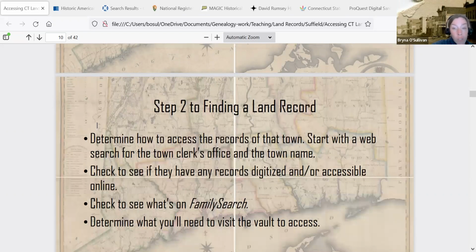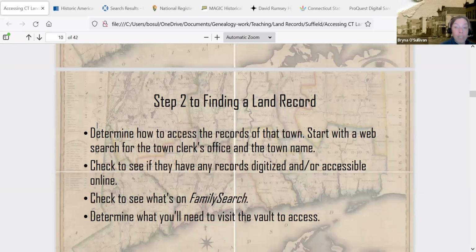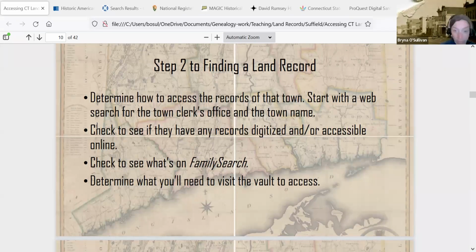Step two to finding a land record is to determine how to access the records of that town. Connecticut has 169 towns. That basically has meant we have 169 different systems for record keeping. A good place to start is with a web search for the town clerk and the town clerk's office and the town name.